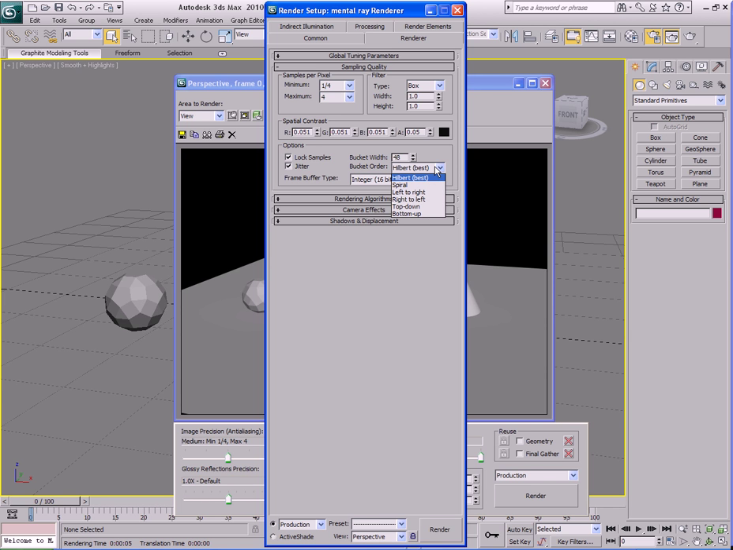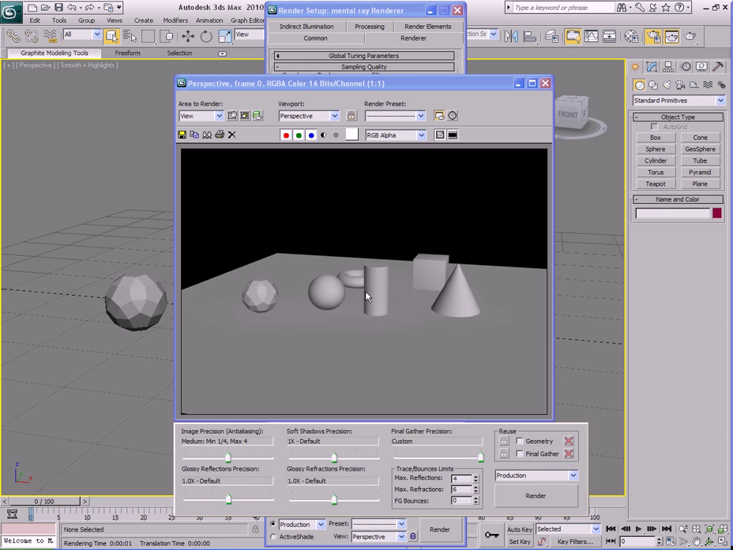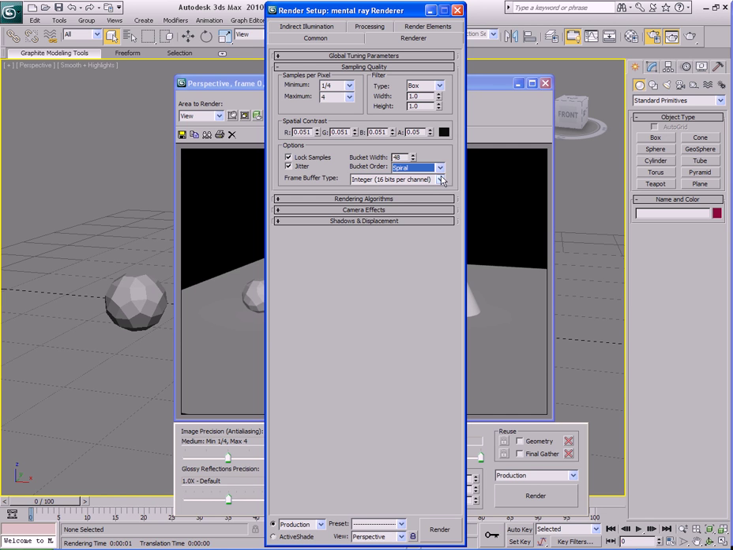Okay? So right here we have a bucket order. We can actually choose the bucket order of how we render out. So for example, if I choose spiral, if I go ahead and hit render, you notice that the bucket order starts here at the center and starts to go outward and outward and outward. Now, if you didn't notice it, it's because it happened so fast. Is there a huge difference between Spiral and Hilbert, which is the default? Not really. I like to keep it at the default Hilbert since it works out pretty good.